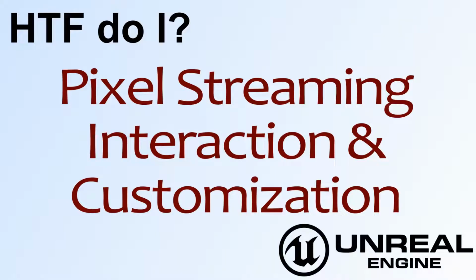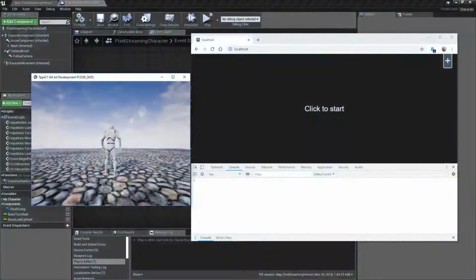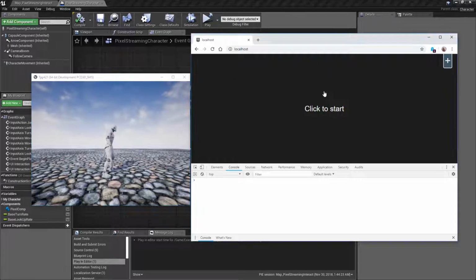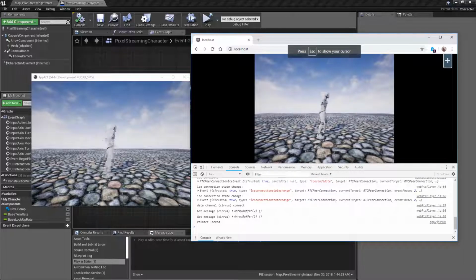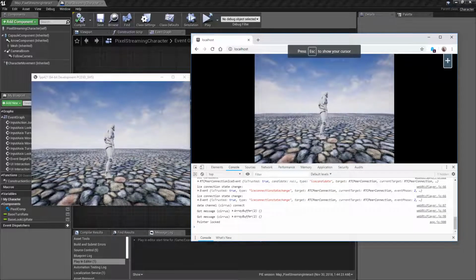Hello, and welcome to video 4, How Do I Use Pixel Streaming Interaction and Customization. So here is our sample project. We have our character that we can move around if we need to, and then I have a pixel streaming server running so it can stream out to this little web browser. And as you can see, it works like expected.